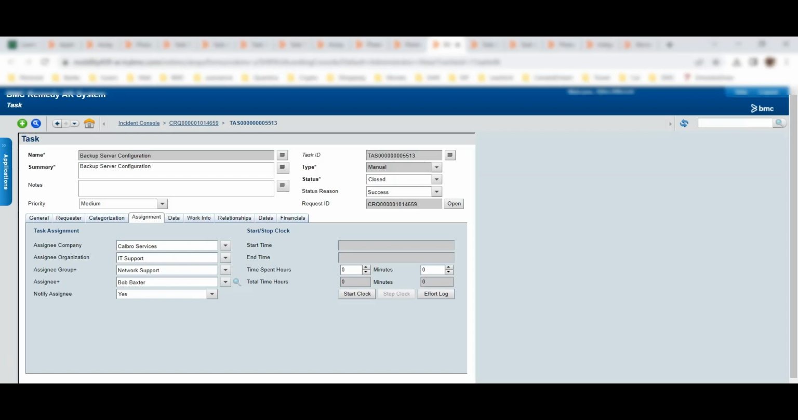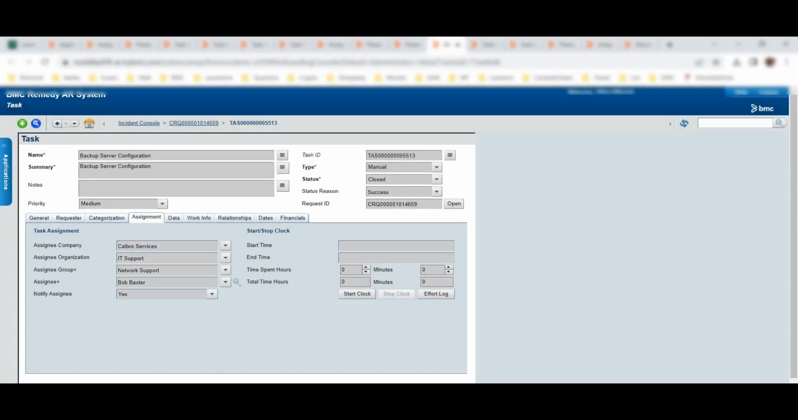So now the task is closed. I haven't saved yet, so I'll save it. Ideally, in a real-time scenario, this task will be saved by the respective team. They will go check the task, do the function, like taking a server backup, finish the server backup, and then close the task.